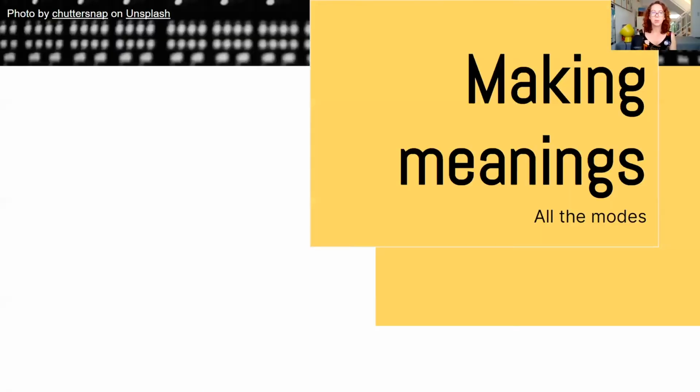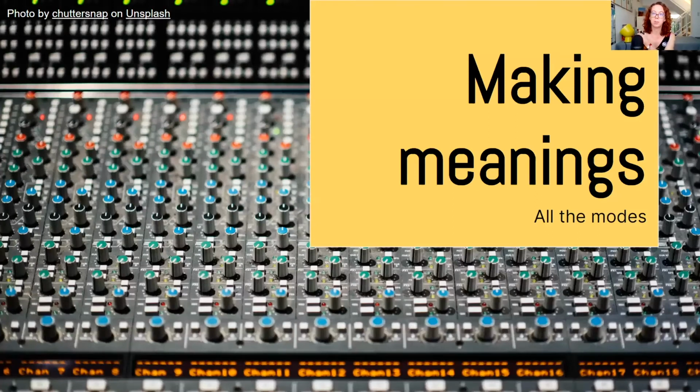But the main thing we want to focus on is how we make meanings. So the main angle we're going to talk about for how to think about what you're providing with your students, how you're supporting your multilingual students, but also how you're supporting them online, is through this notion of modes.